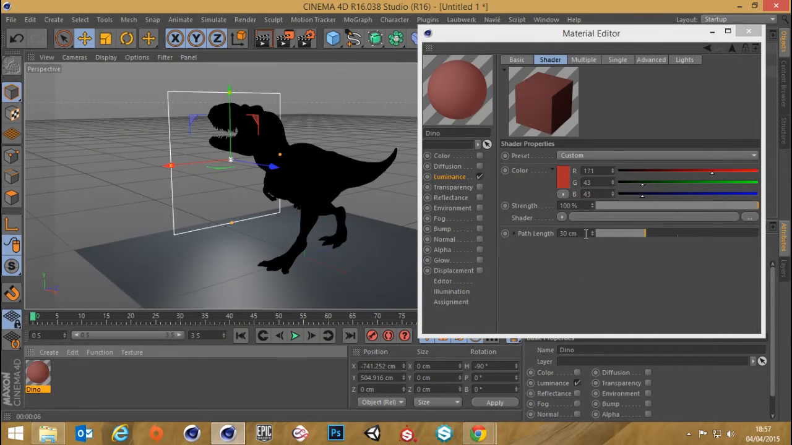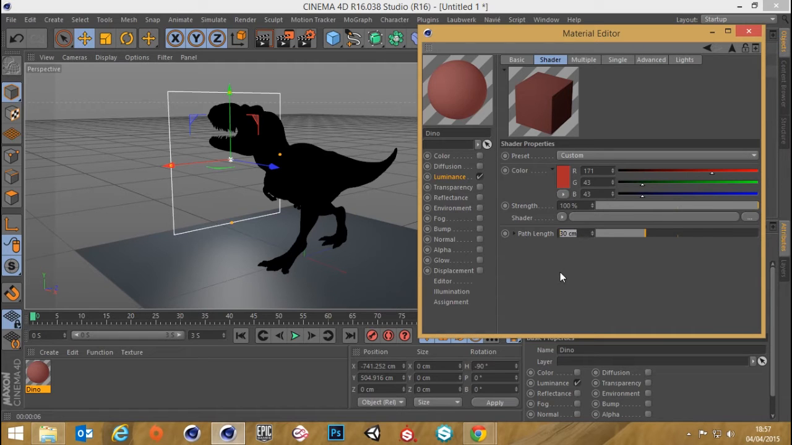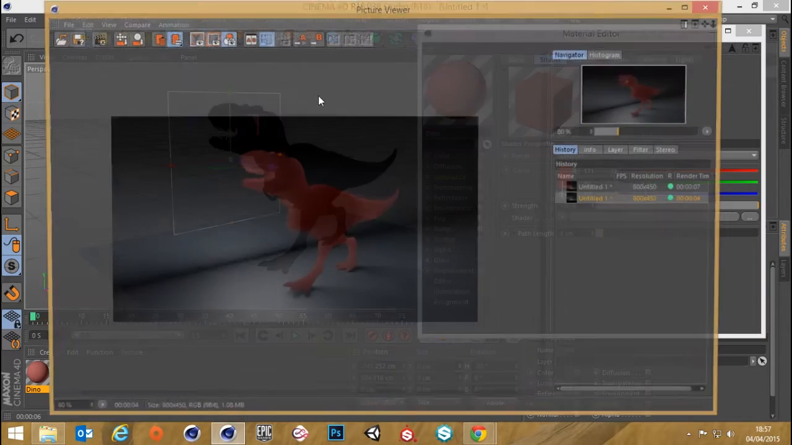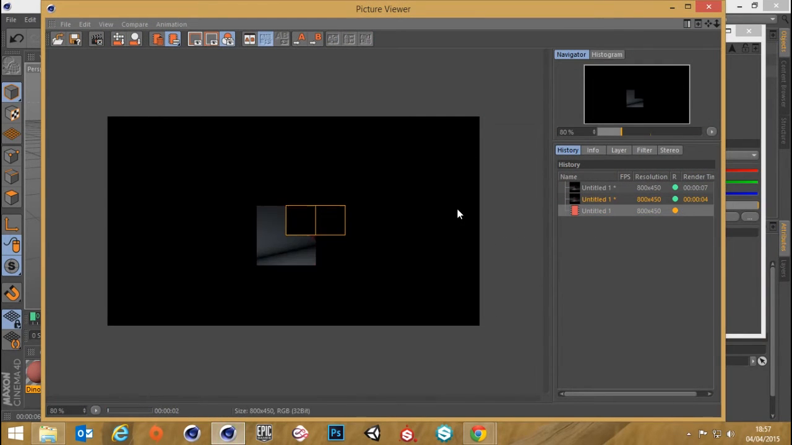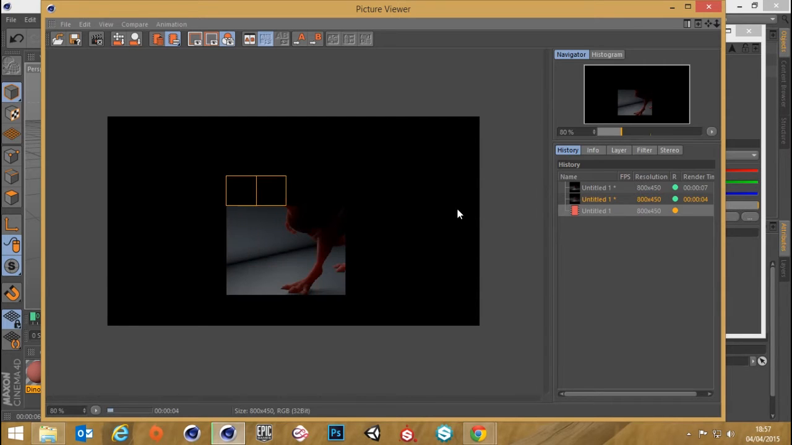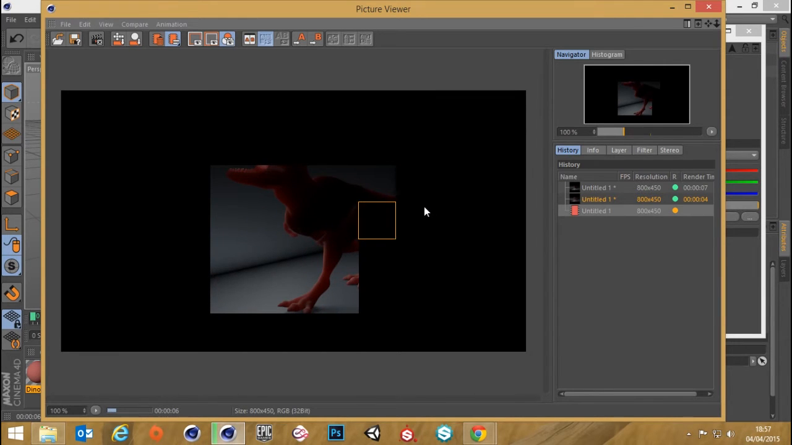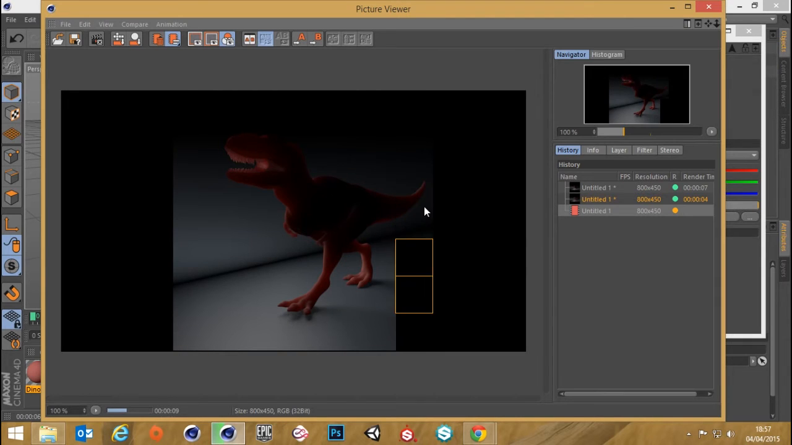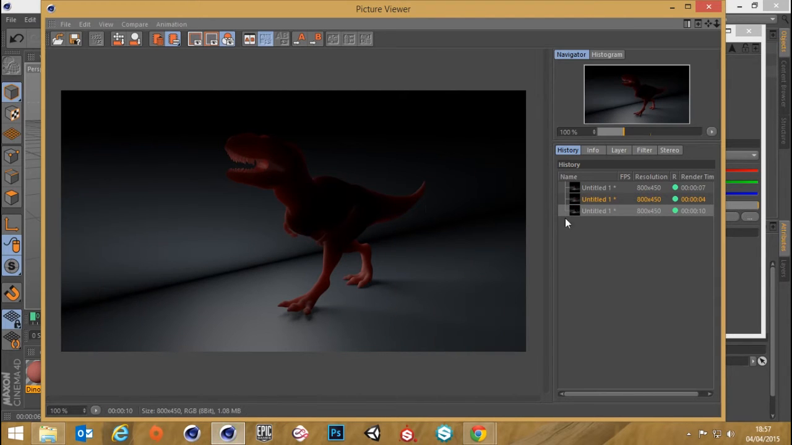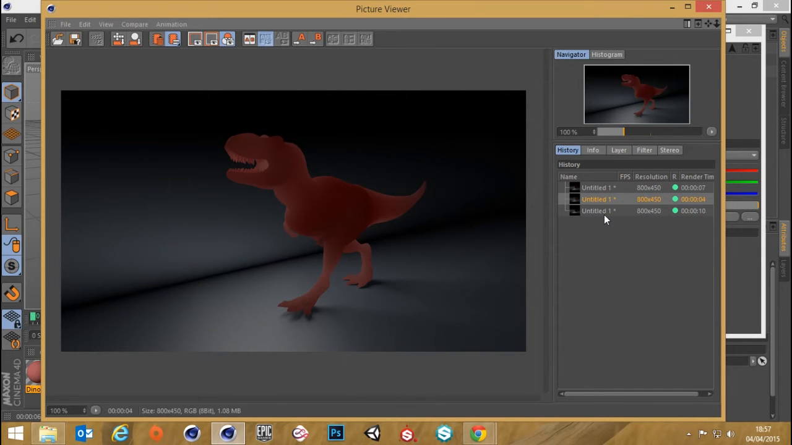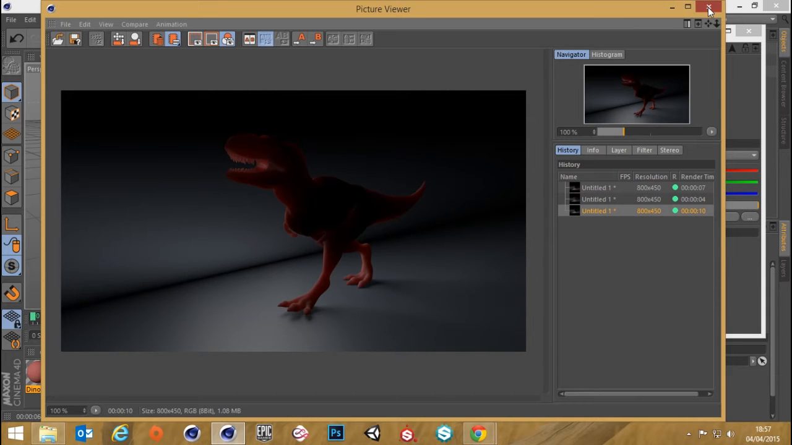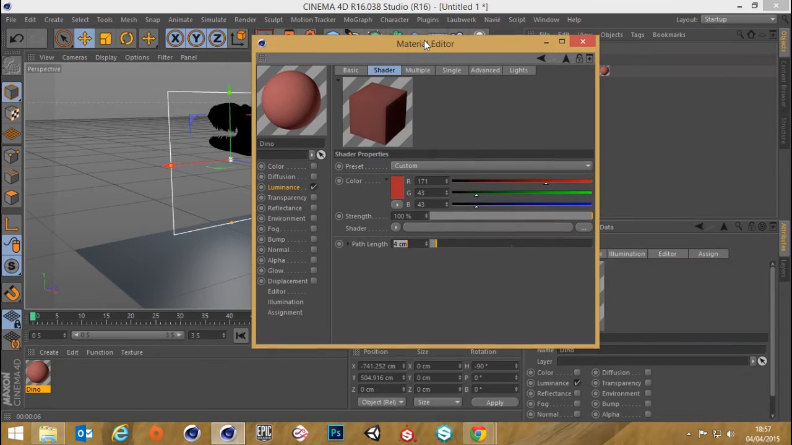Okay, one thing you should note, the lower the path length, the longer the render times. So if I put this down to something like 4 centimeters, and then render. Having a good old think about that. You can see that one took 10 seconds, so a lot longer than the render before. So the lower the path length, the higher the render times. Now we can actually optimize this so it renders a little bit quicker.